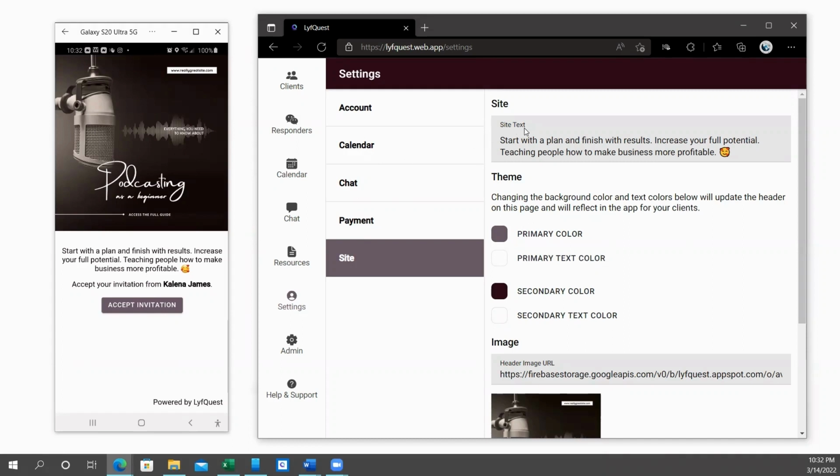Under the site field text is where you will add your CTA, or your call to action. This is that marketing slogan or instructions your clients will see after they download the LyfQuest app from the App Store and put in the email associated with the account they have with you. And as you can see, there is an abundant amount of space for you.